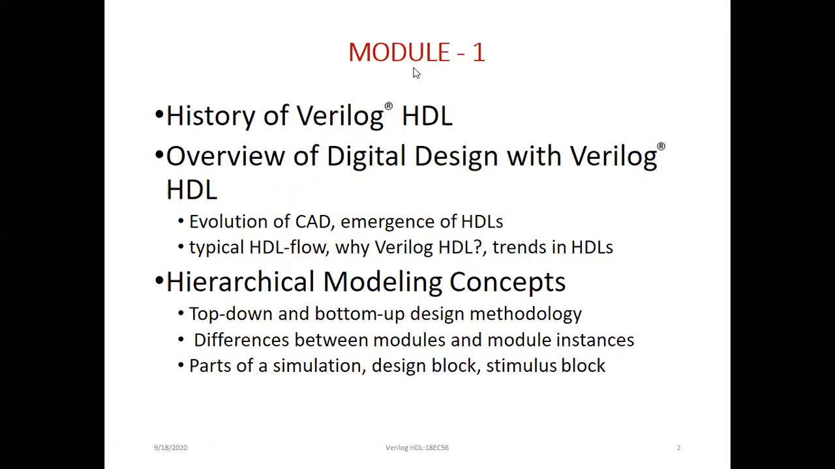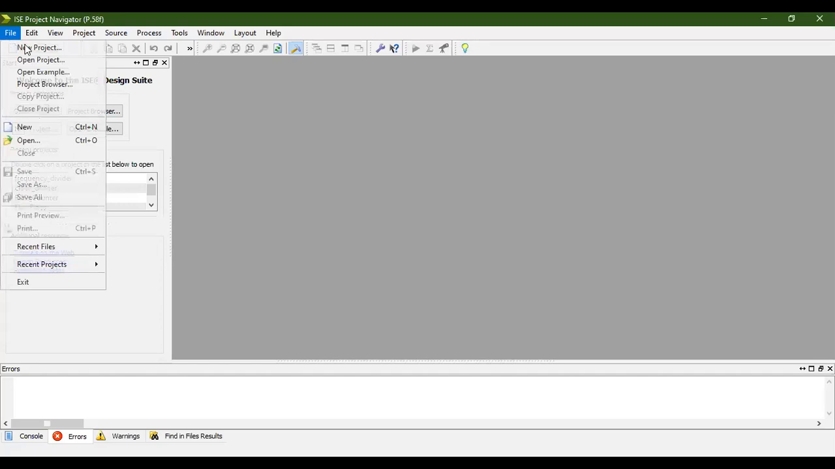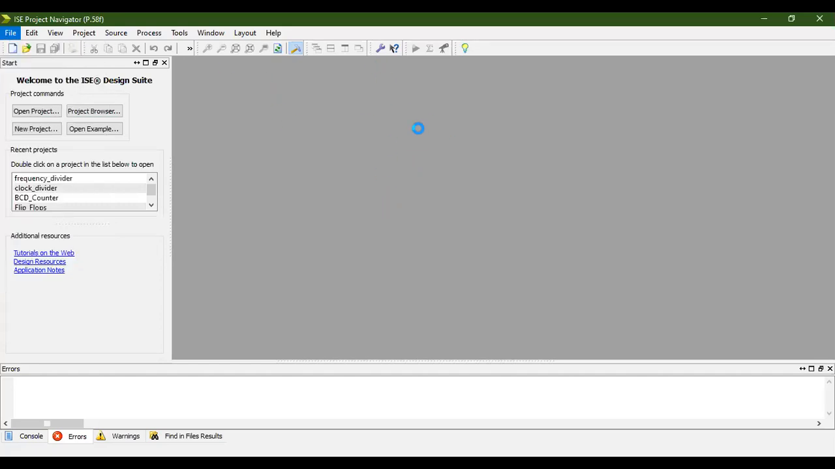So let me show that. What the software looks like. I insist everyone install it on your machine. This is the software you have to install. If possible, I will share the link. You can download and install it. This is the software we call Xilinx ISE Project Navigator.